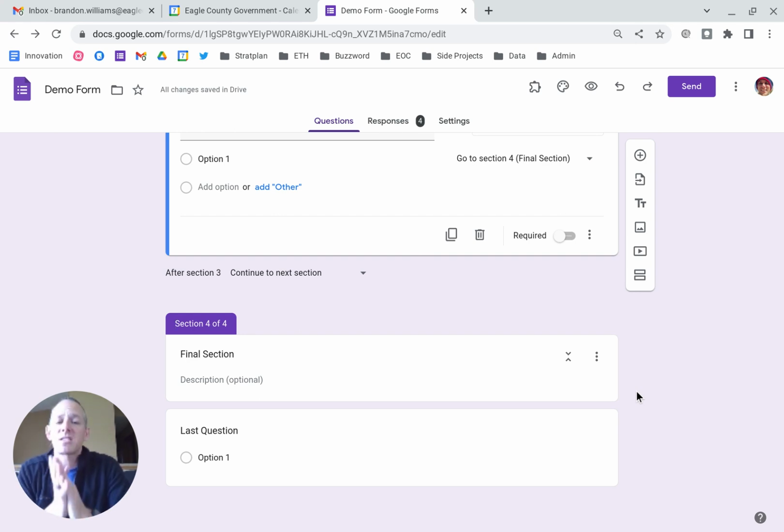So that is a very quick demo of how you can use form logic to be able to ask unique questions based upon answers and avoid people having to just bash through a bunch of questions that aren't relevant to them.